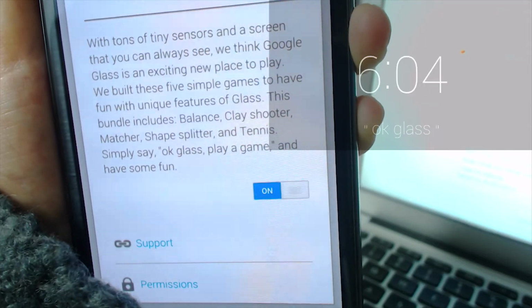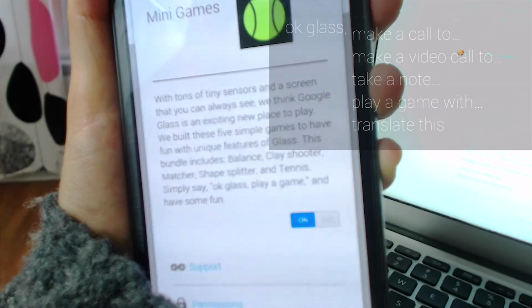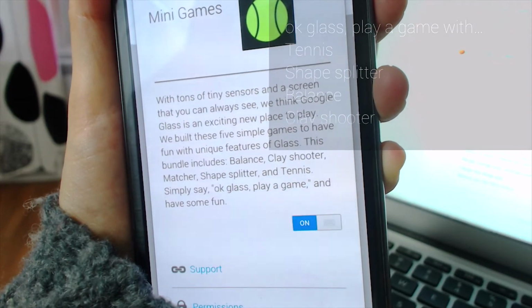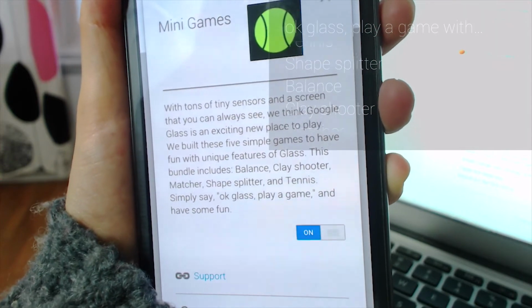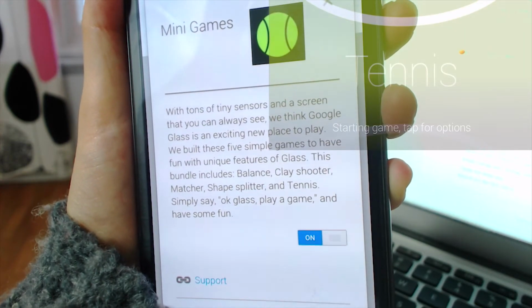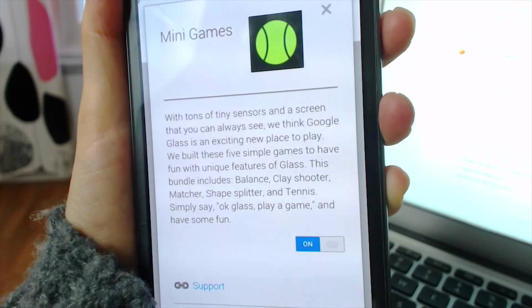Okay, Glass. Play a game with tennis. Cool, that's a great game.